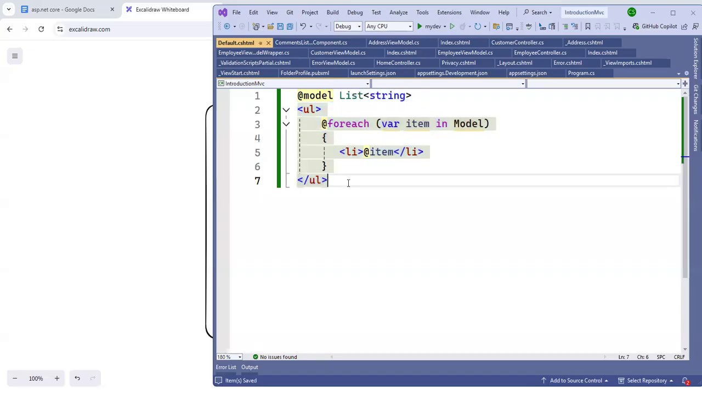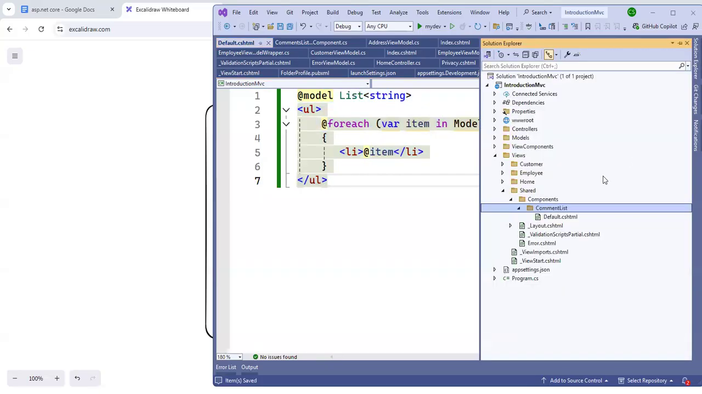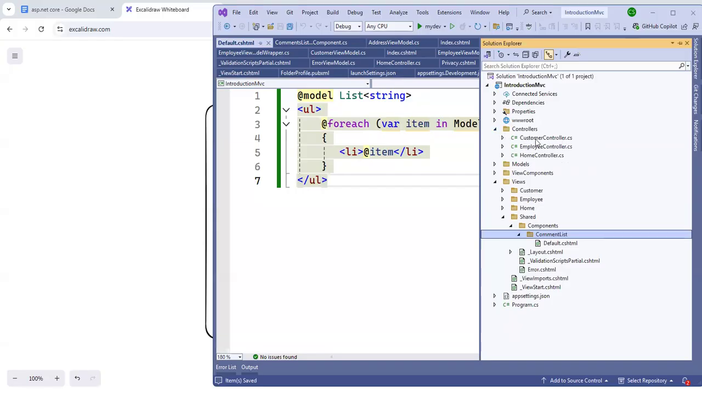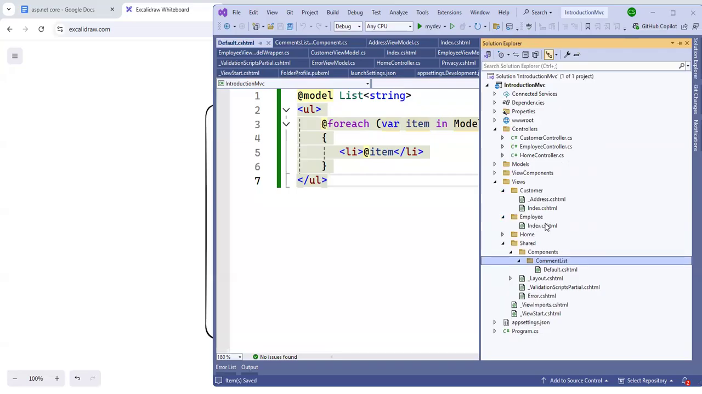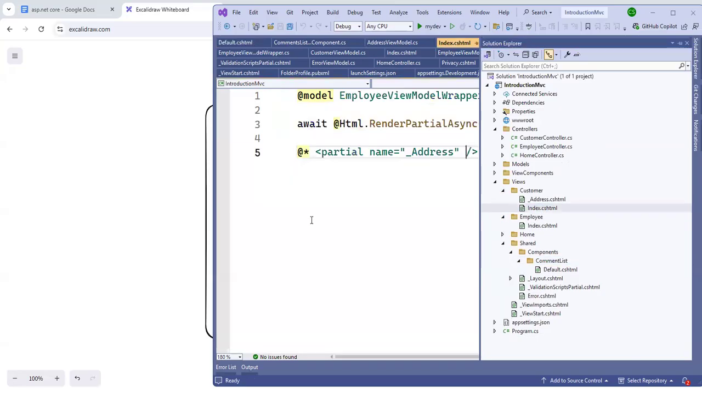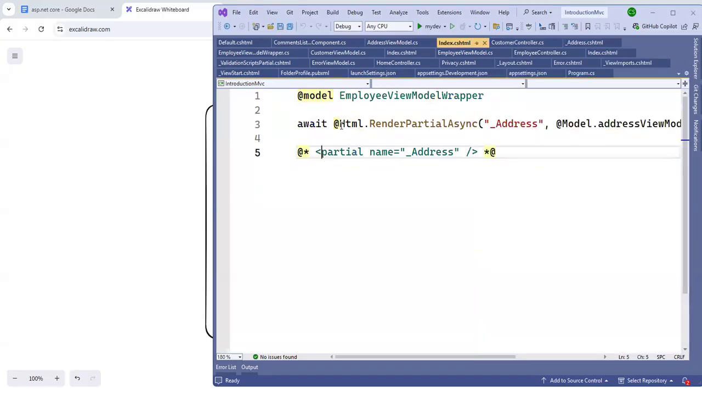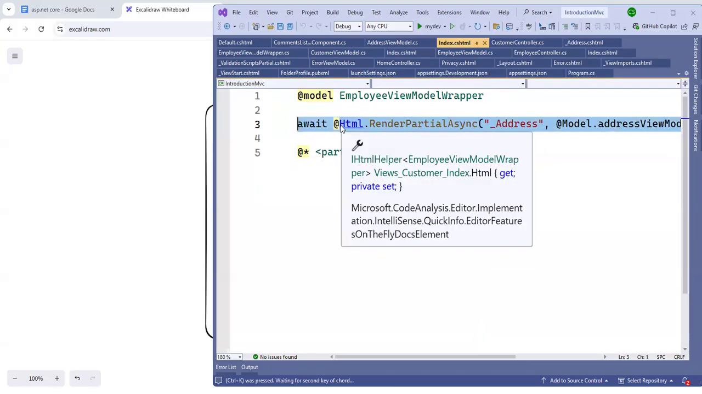Okay, so I just created these things here, and we want to use the same thing where I used the partial view, but instead of that we use the view component. So open the controller, and I am using the customer controller and employee controller. Okay, so here this is what we are using. I just comment this code.